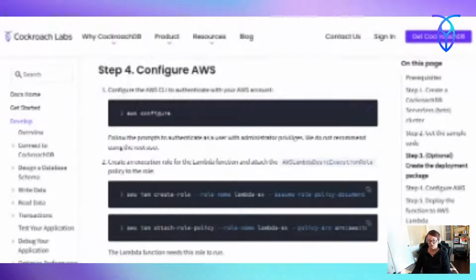Hopefully that worked. Create an execution role for the Lambda function and attach the AWS Lambda basic execution role policy to the role. Do I just paste this? Let's see what happens. Whoa. So it created a script, and at first it looked like it was going to prompt me for something, but it just paused for a while and now it's gone.